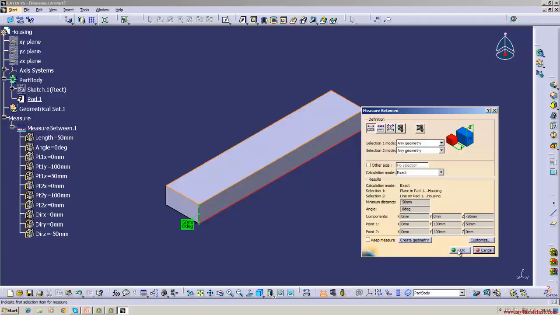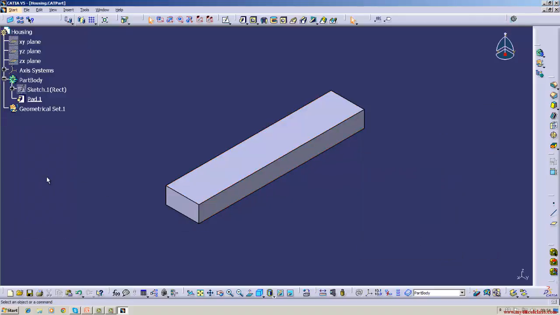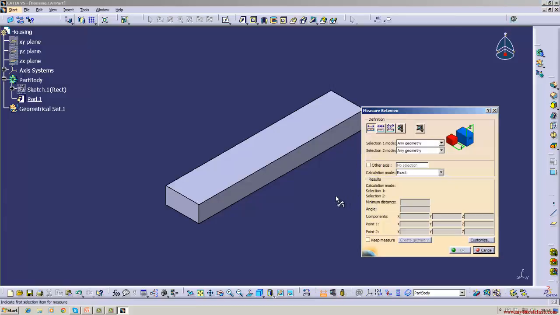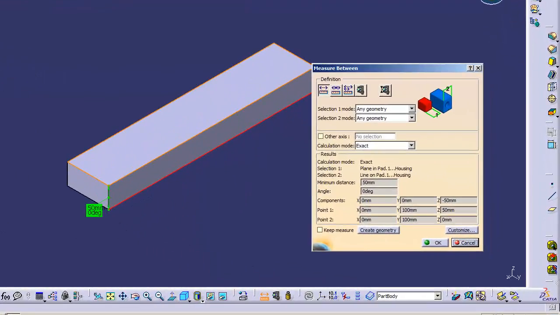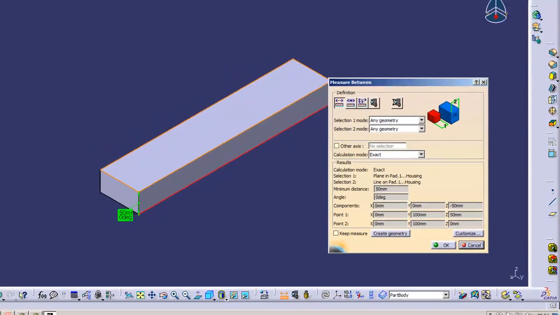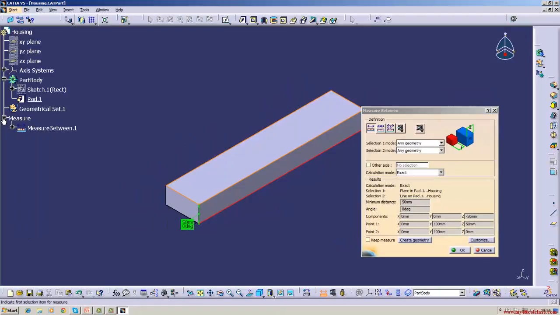Suppose you okay this, all these things have been measured. You can know how much the thickness is. So once again, I'll show you this face and this line. It is 50 mm. It shows me here. Measurements in these things are being projected. So we have not added measure here. So it is like that.